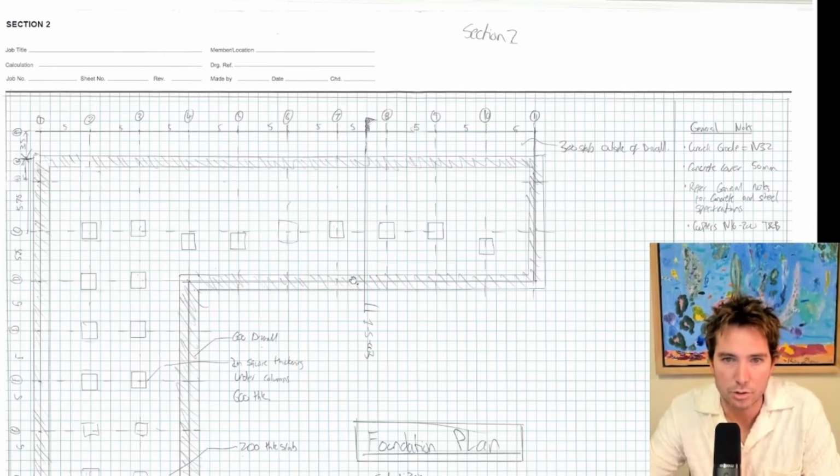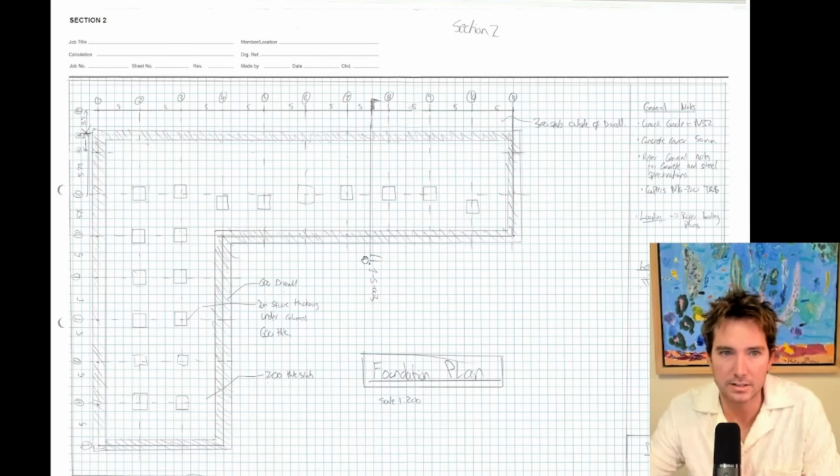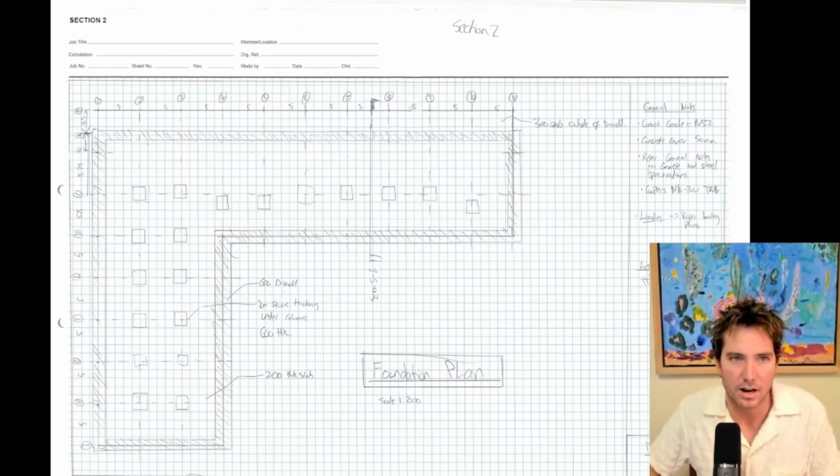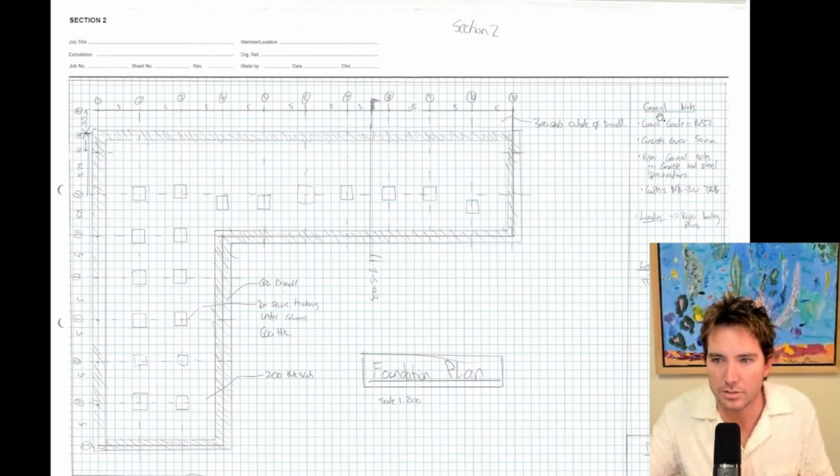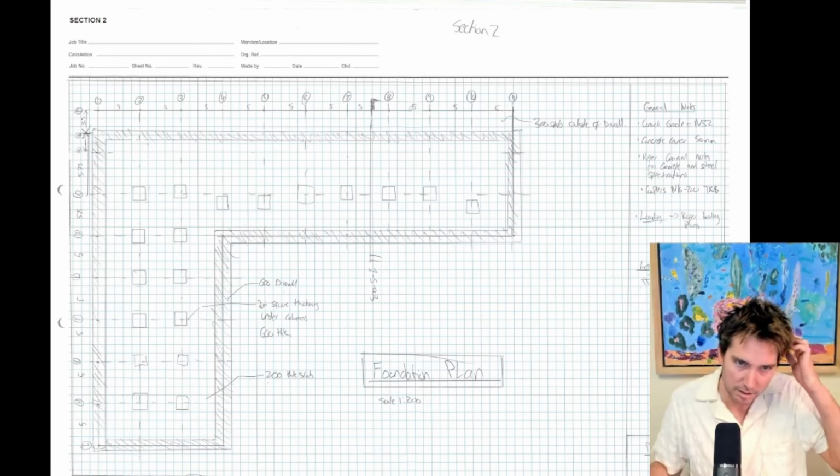Then in section 2, I produced 4 drawings. One thing that I think was really helpful was that I've got these general notes here and a legend. I'm drawing to scale. I've got a title block with some notes, initials, date. So there are some things that just make it look like a drawing.